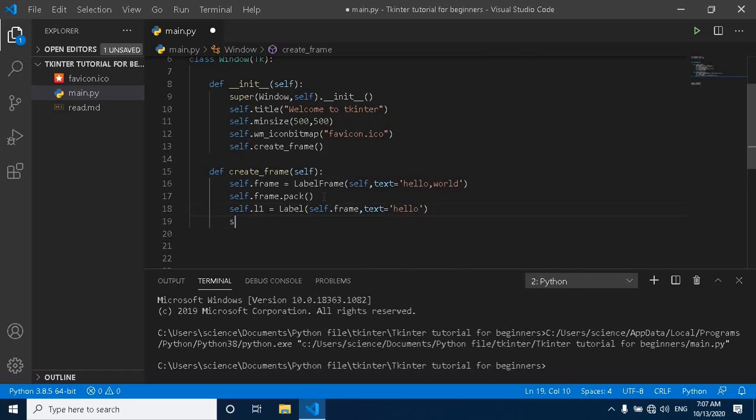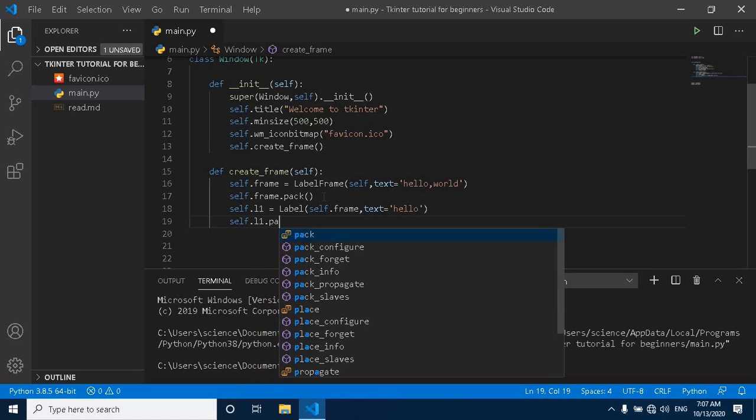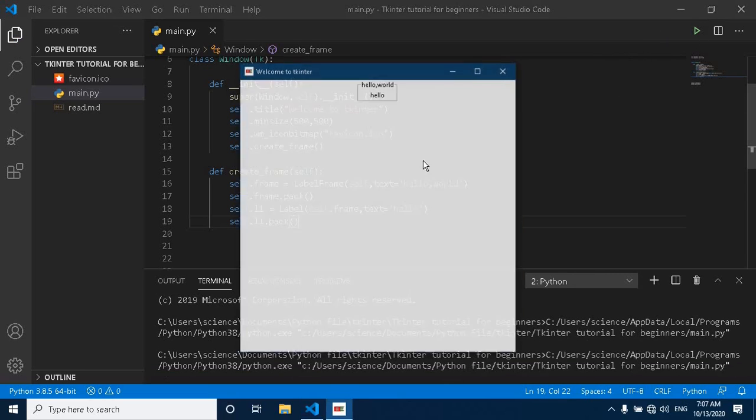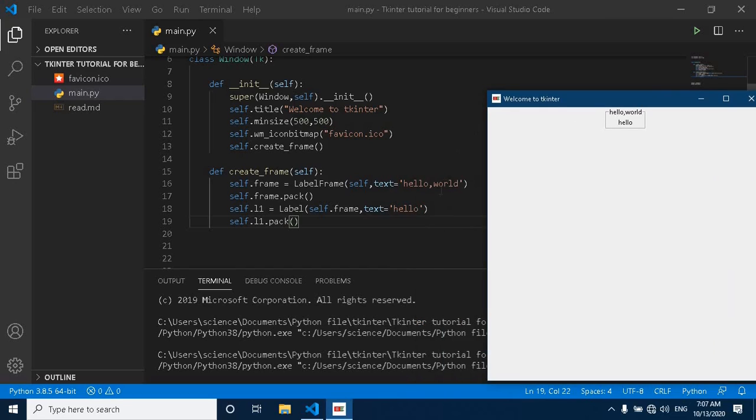Okay, if I pack it and run, this time the label text is showing. You can see this is the title of our label frame. It is showing here, and hello is our label text.